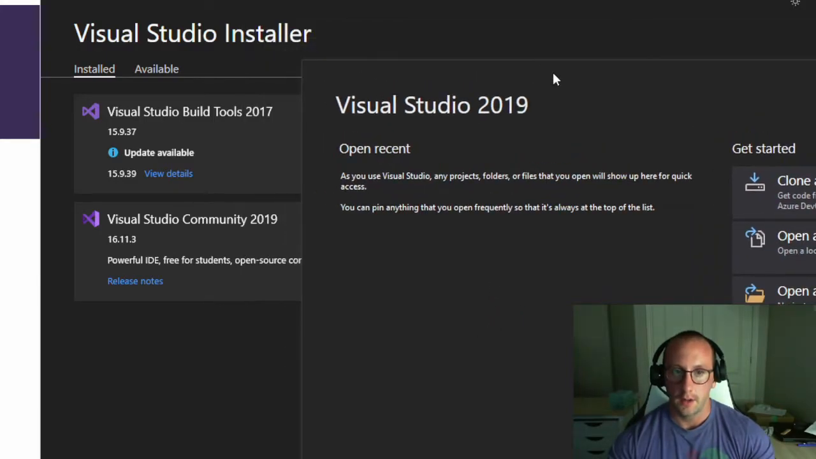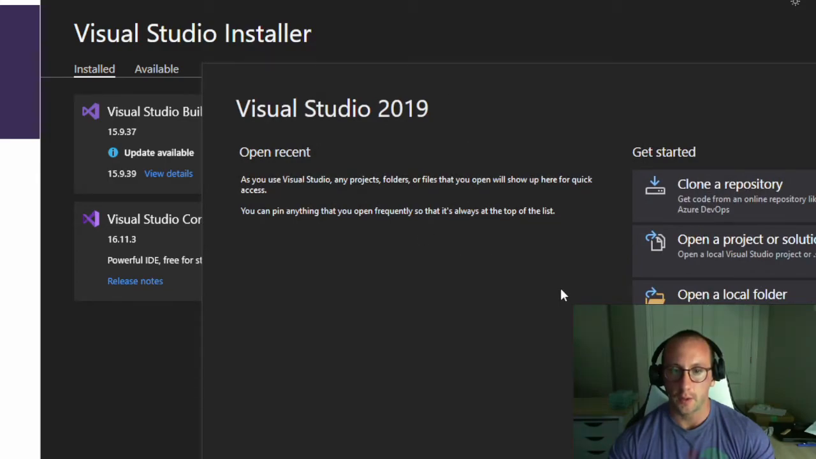So here we are in Visual Studio 2019. We can create a new project. We can clone a repository from GitHub or DevOps, which is Microsoft's Kanban board, or DevOps boards, to manage projects. You can open a project. You can open a local folder. So what we're going to do is we're just going to create a new project.